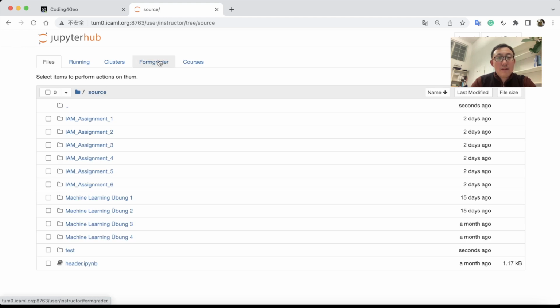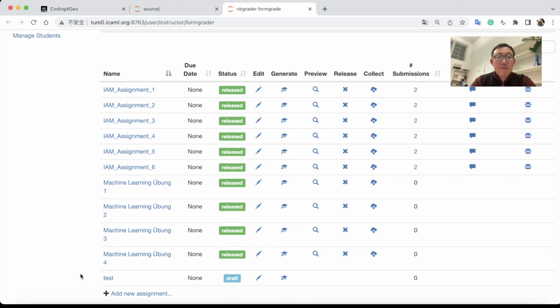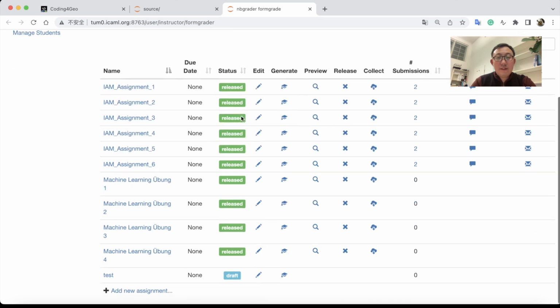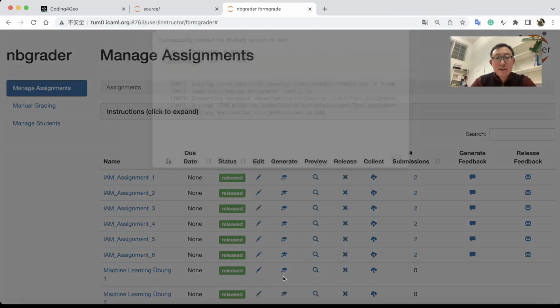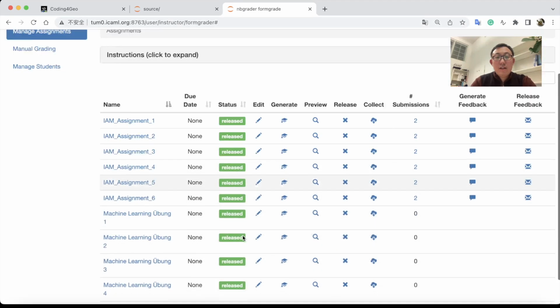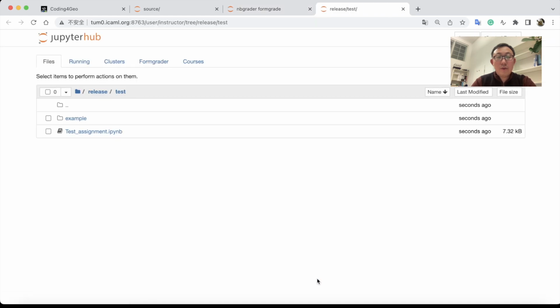Now let's see what happens if we want to release the homework. Before releasing it, we should generate a version that is without the correct solution and the hidden test. So we go to the formgrader interface, and we will see that a new exercise has been created here with the same name as your folder, and it is a draft. And you can just generate. Then you will have the release version of this homework, where you can check it with the review.